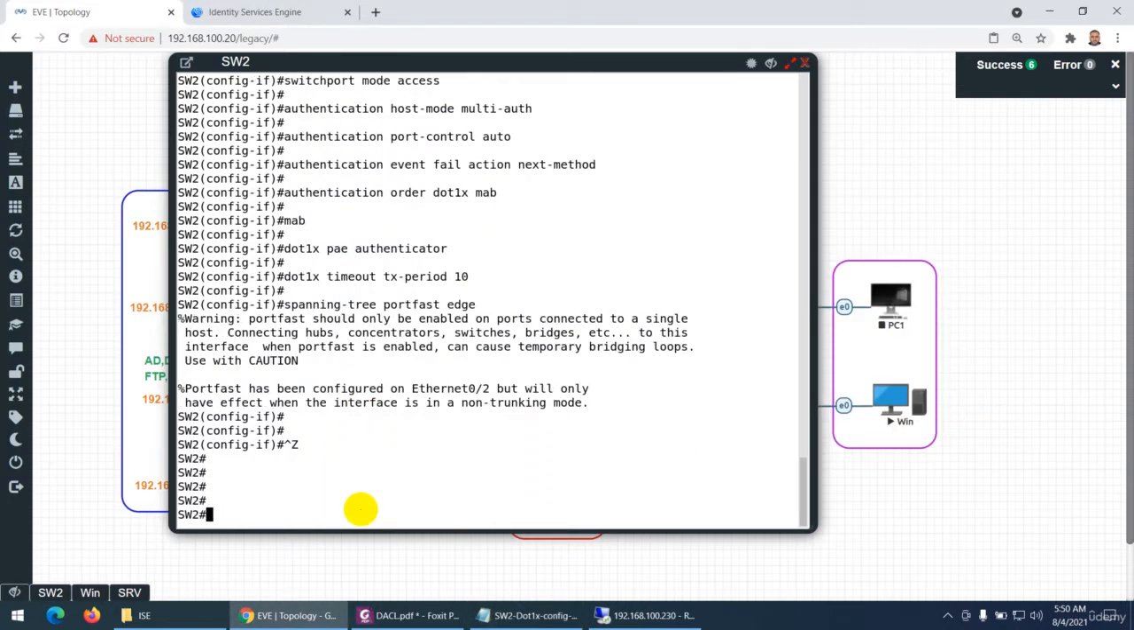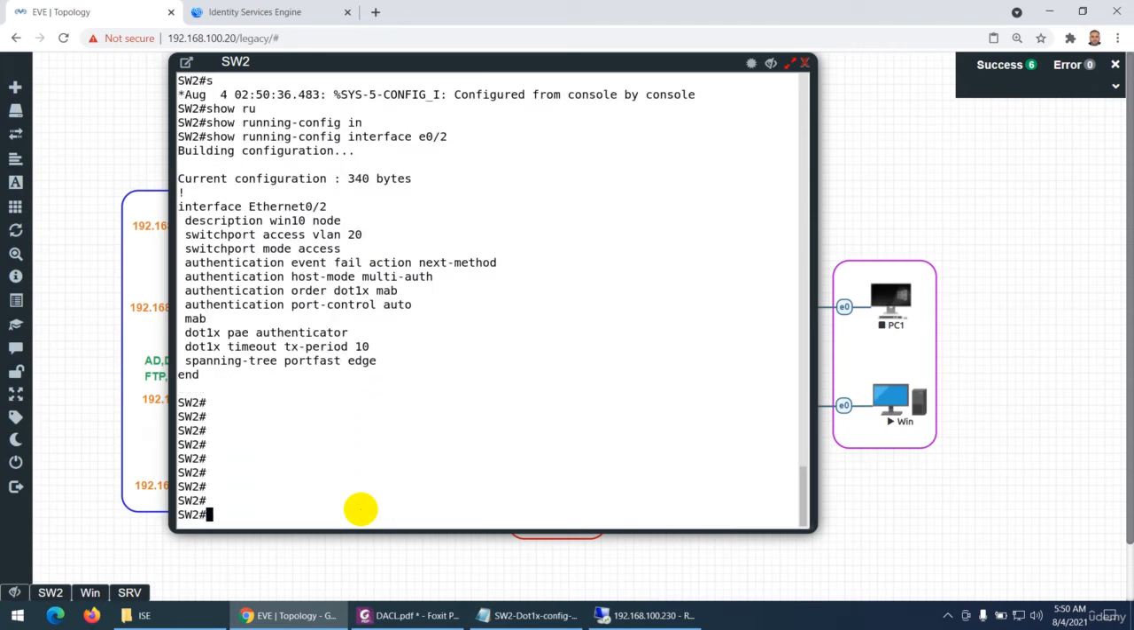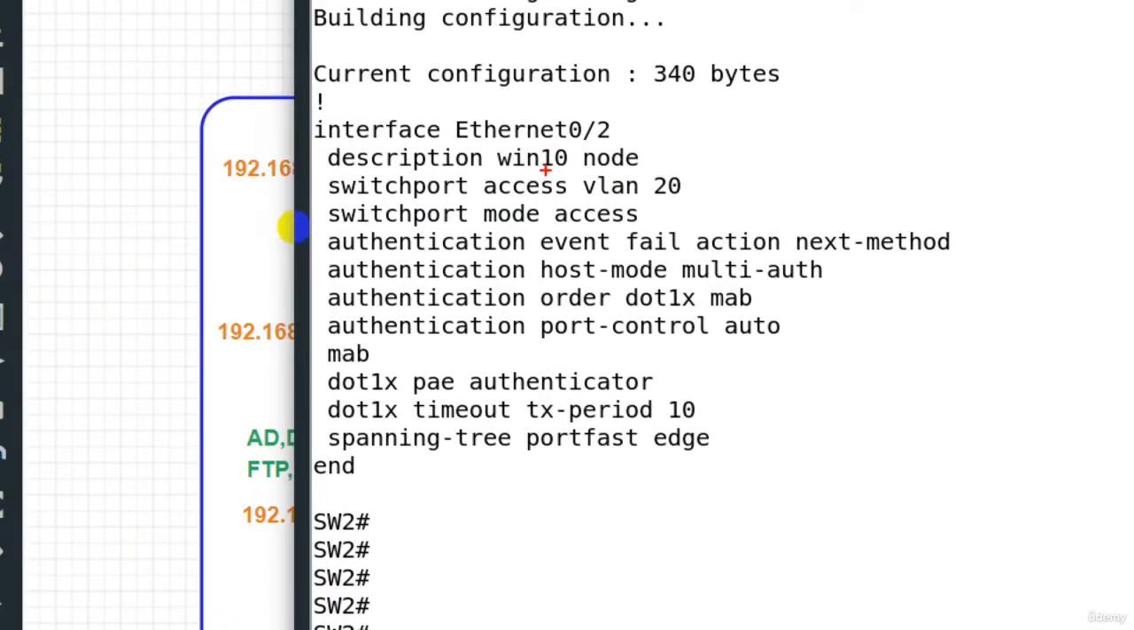So it's applied. Let's check with show running interface E0/2. You can see now that the description is Windows 10. The test VLAN will be 20. Switch mode is access, and authentication event fail, try next method, and host mode is multi-authentication. We know this one. Authentication order is first it will check 802.1X. If not available, then it will check MAB authentication. Authentication port control is auto. We already discussed this one. And MAB is configured.